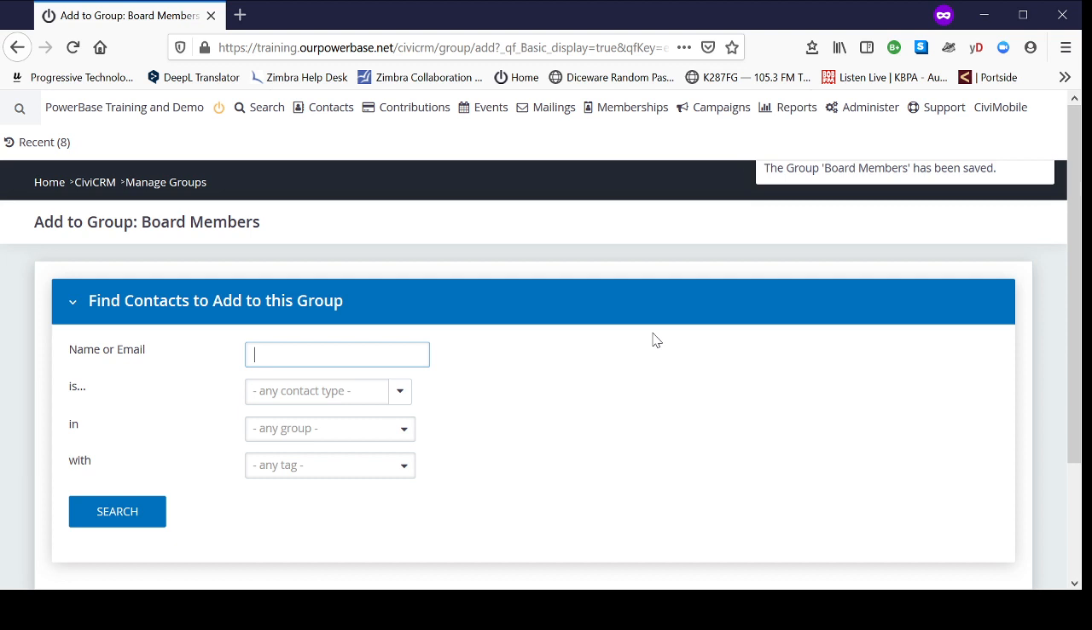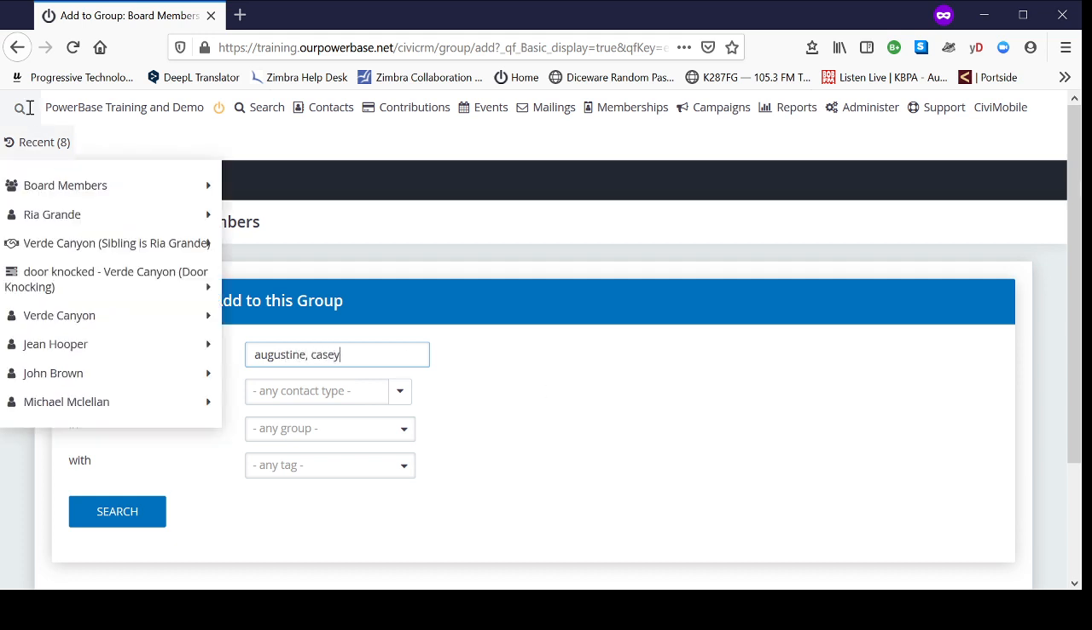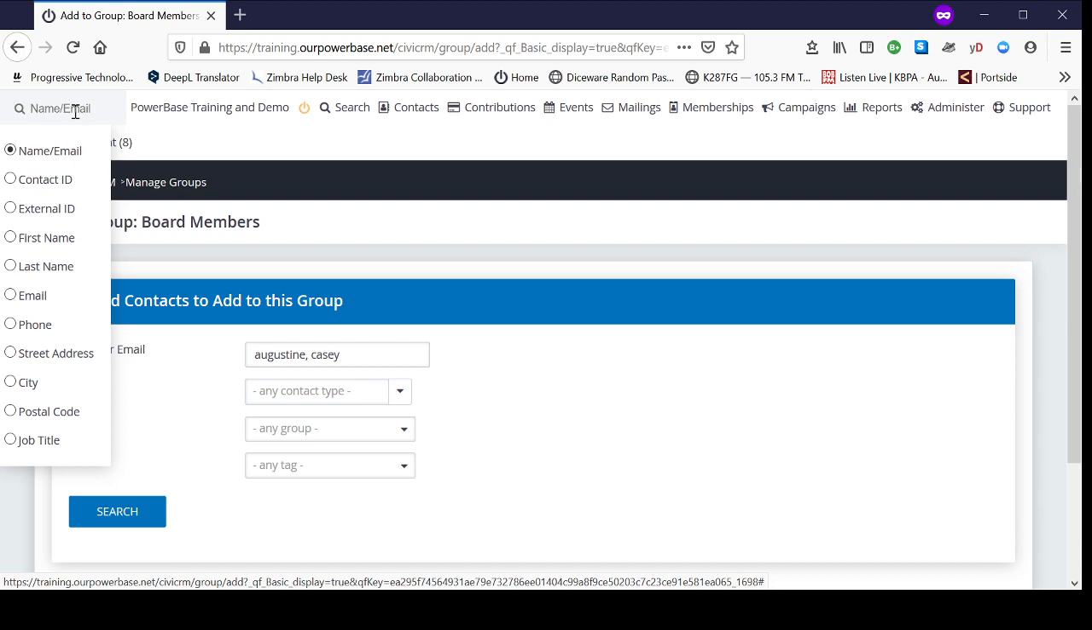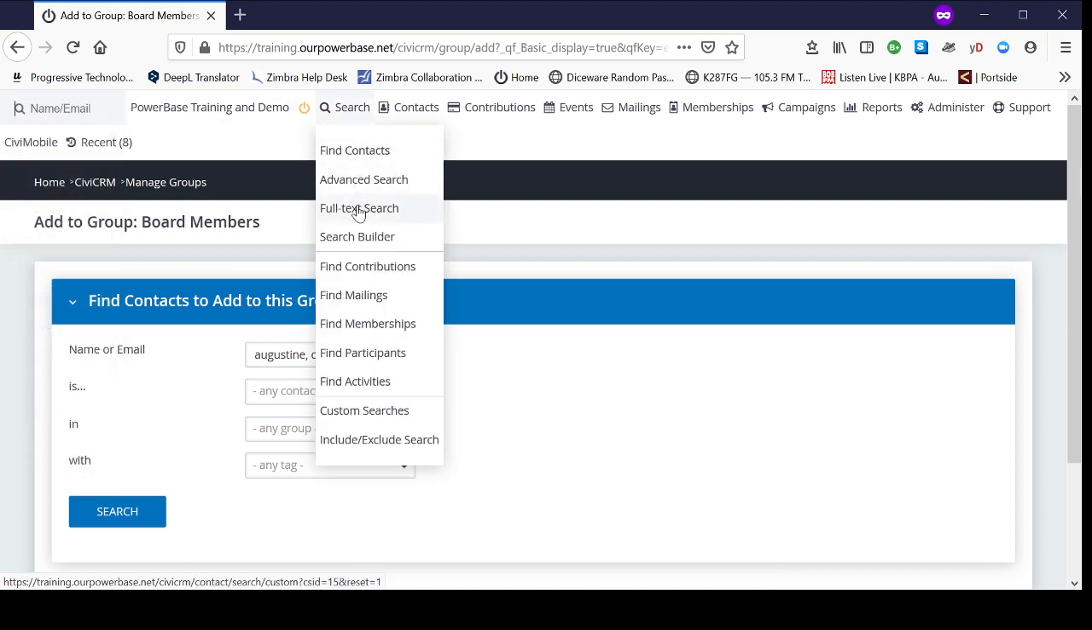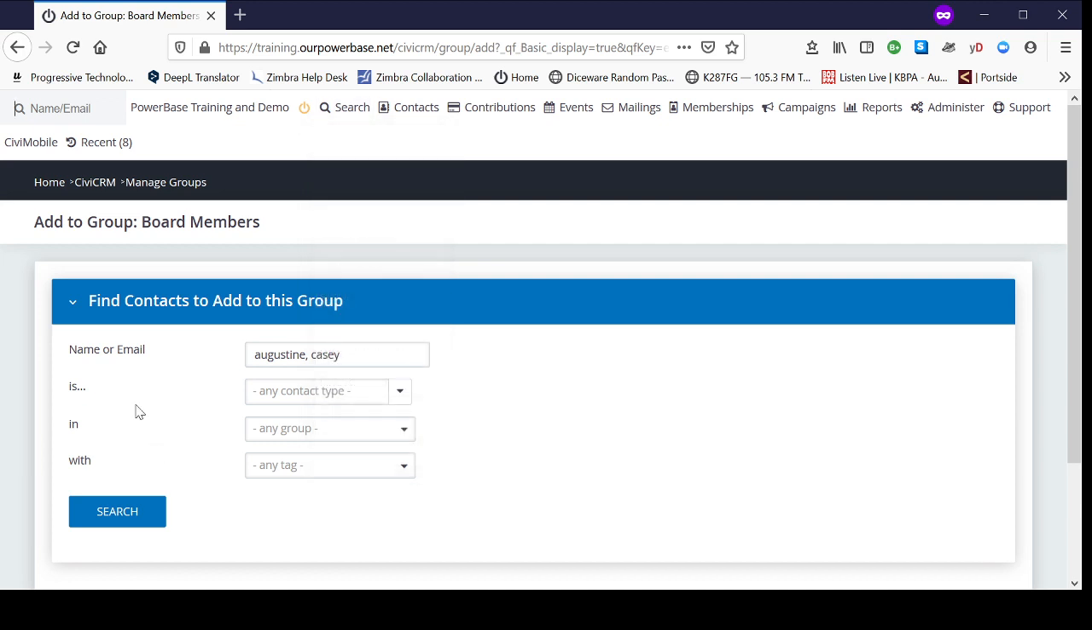It lands on this Find Contacts to add to this group. So I may start looking for somebody to add. You can start by adding the name here. You can start typing in Casey, or I'm going to type in Augustine, the last name, because I may get right to the person. You can also use your quick box and look up your names, or you can use the search feature, the advanced search. But since it landed me on the Find Contacts, I'm just going to enter the name here and search.